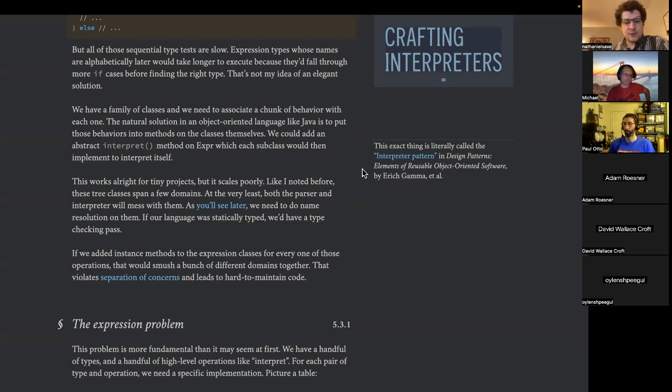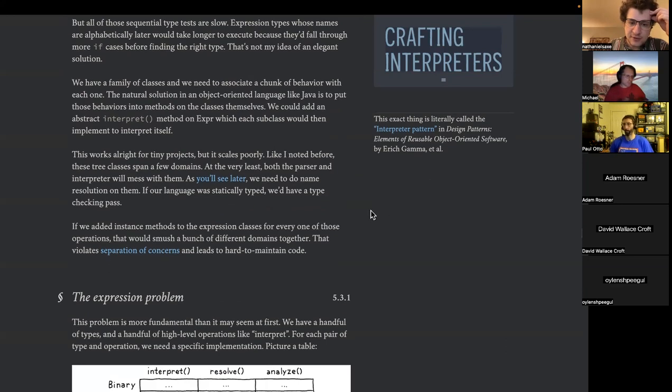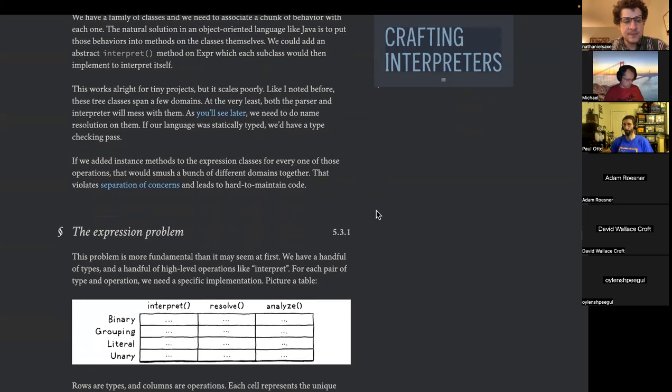This works all right for tiny projects, but it scales poorly. Like I noted before, these tree classes span a few domains. At the very least, both the parser and interpreter will mess with them. As you'll see later, we need to do name resolution on them. If our language was statically typed, we'd have a type checking pass also. If we added instance methods to the expression classes for every one of those operations, that would smush a bunch of different domains together. That violates separation of concerns and leads to hard to maintain code.